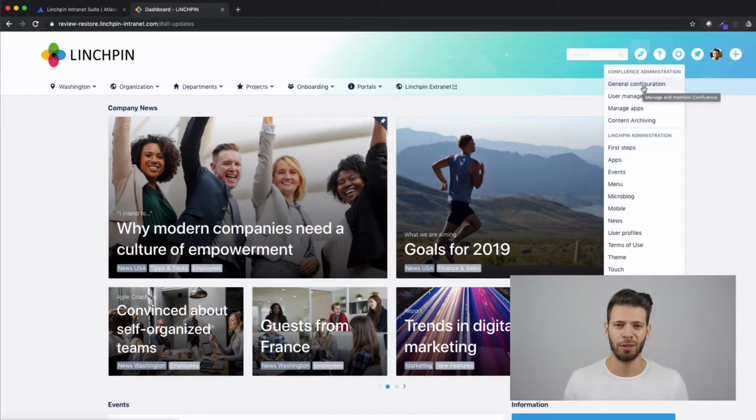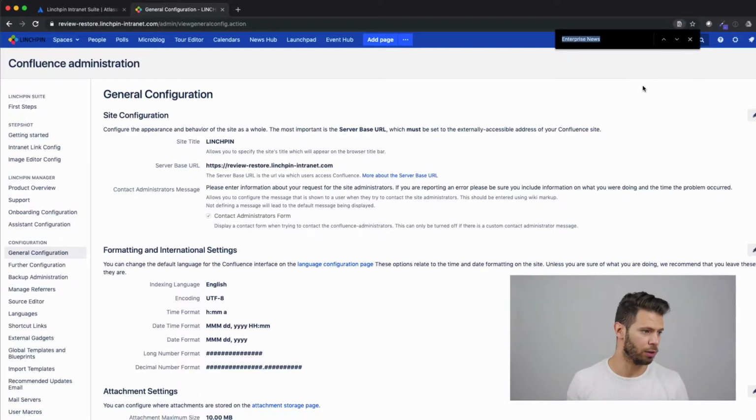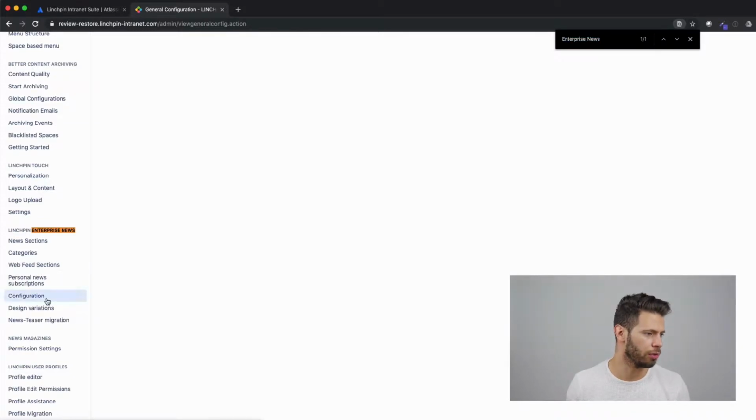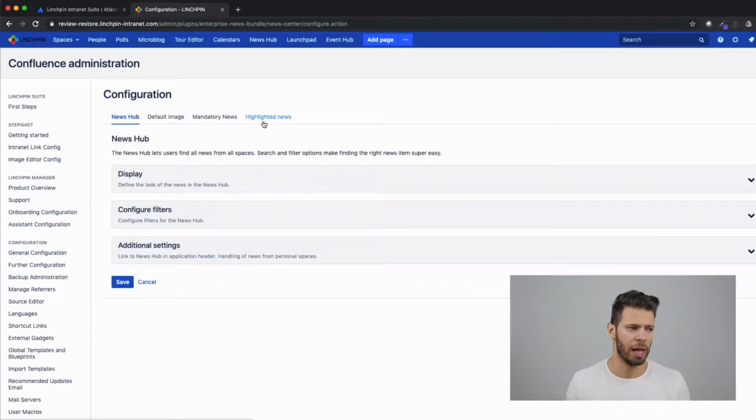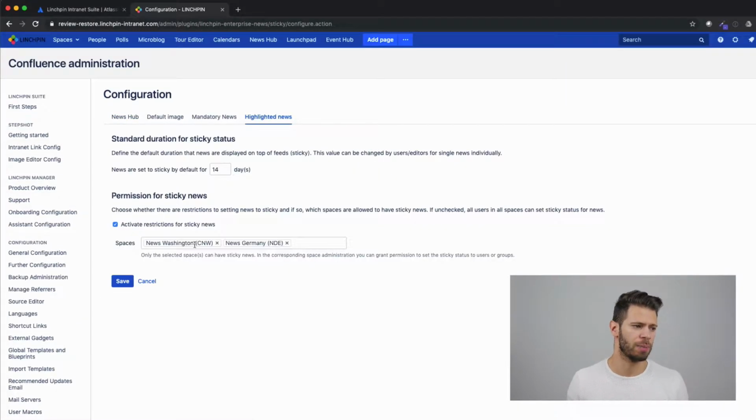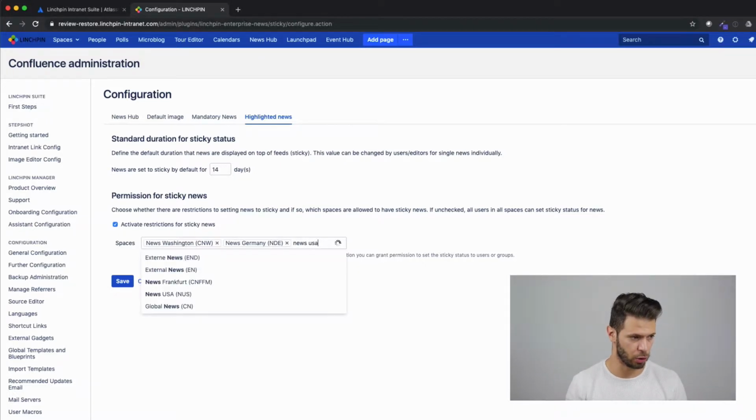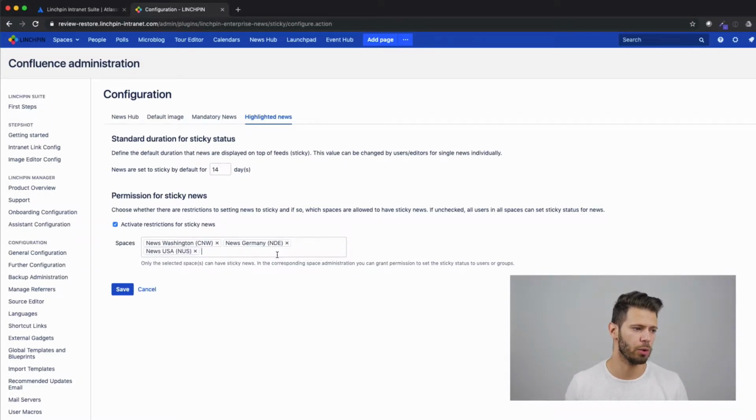Let's take a look. Go to the Confluence administration and look for the Configurations tab of the Linchpin Enterprise News. There click on Highlighted News and specify in which spaces the sticky news feature should be enabled. By entering the name of the space, for example News USA, you will enable this feature for those spaces.